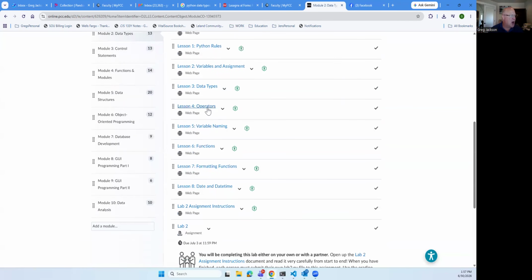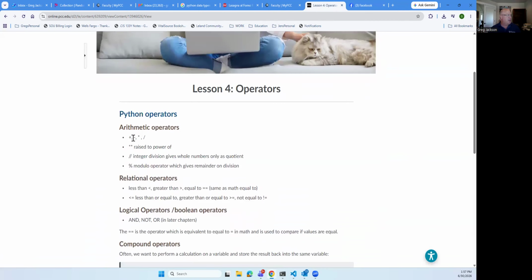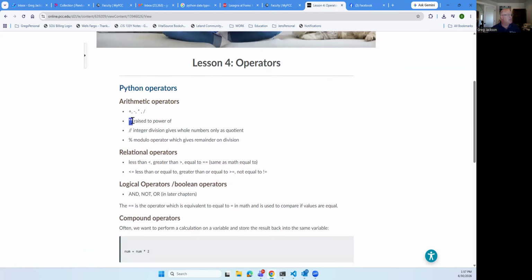Okay, operators. This is also pretty much review. You have arithmetic operators: plus, minus, multiplication, and division. 2 asterisks is raising something to the power. So if I want to raise something to the power of 2, for example, I would say x asterisk asterisk 2 to raise x to the power of 2. The double forward slash for integer division will give the whole number only. It won't give the decimal part. Okay. And the percent sign is the mod operator, which will only give you the remainder of the division, which is exactly the opposite of the integer division sign. Okay.